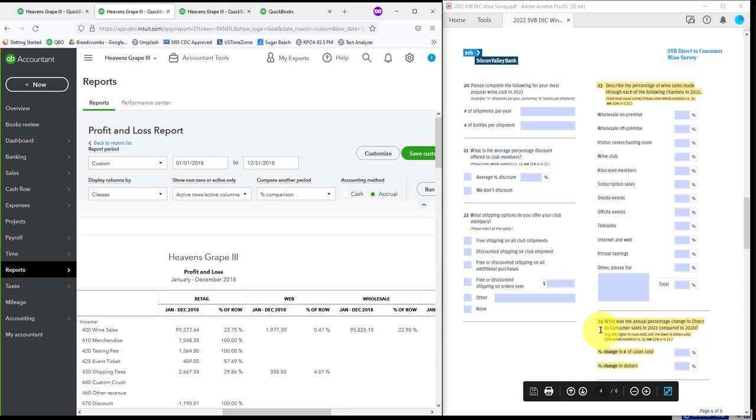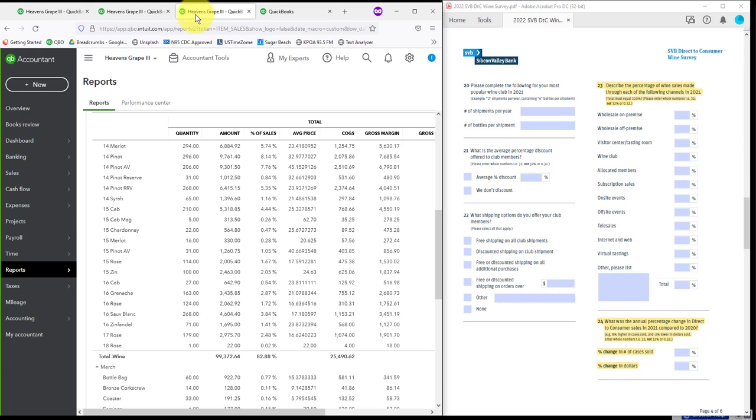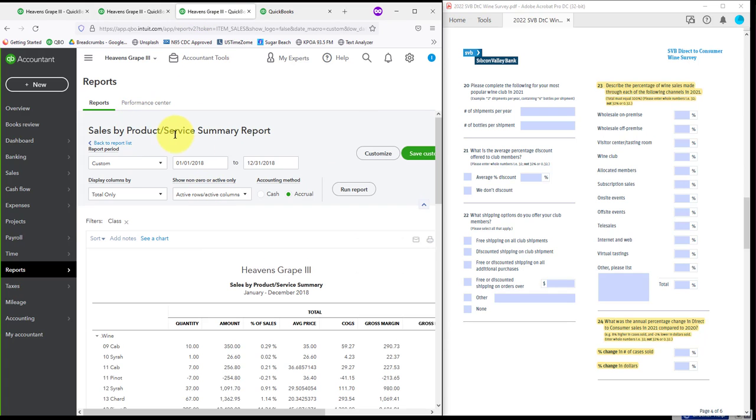Next question is, what was the annual percentage change in direct consumer sales in 2021 compared to 2020? And they want this number in percentage of cases sold and percentage of change in dollars. Now in desktop, you can run a custom summary report and get both of these pieces of information on one report. In online, your best bet for this is actually to go back to the sales by product service summary report. They want all of your direct consumer sales channels.